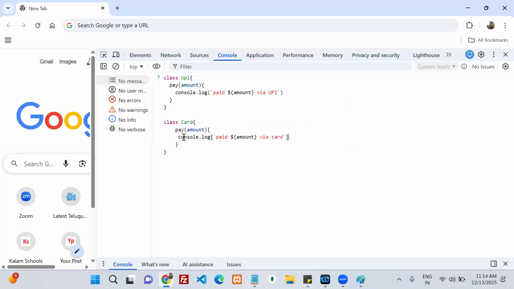Yes or no? Done? Okay, now tell me the next one. This is important for us. The customer has to choose, right? Either UPI or card. Where is he going to select? That is the question.